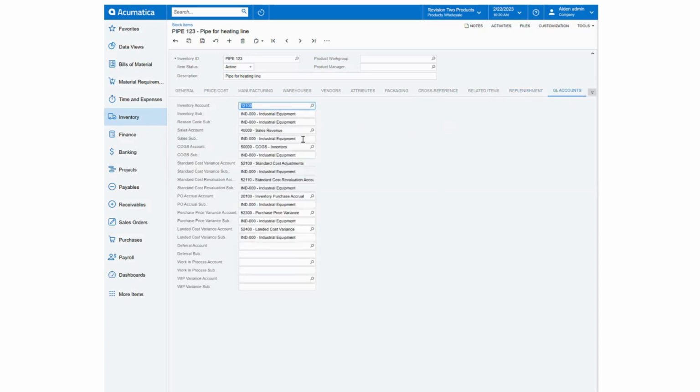And there's GL accounts here. So what GL accounts are we going to hit when we go ahead and transact with this item? So we have our inventory account, our reason codes, our sales accounts, our COGS accounts, our accrual accounts. They're all listed here and could be set up, and your specific GL accounts could be assigned at this level.